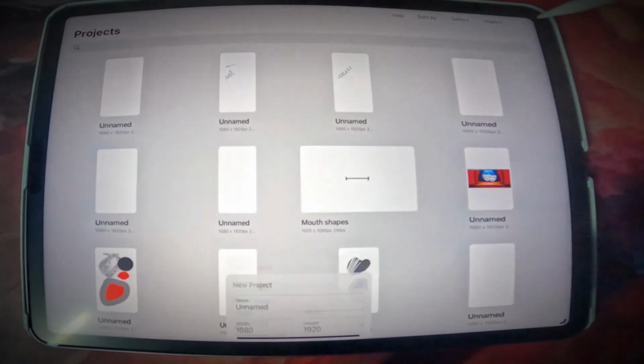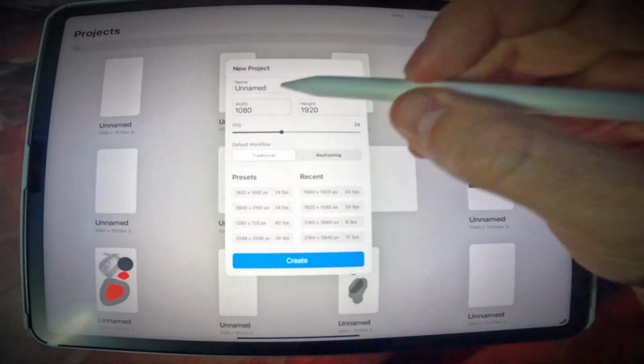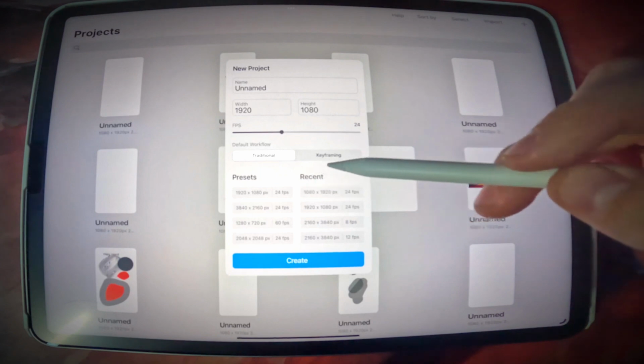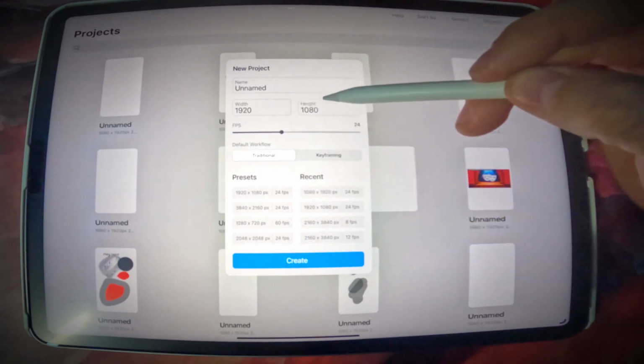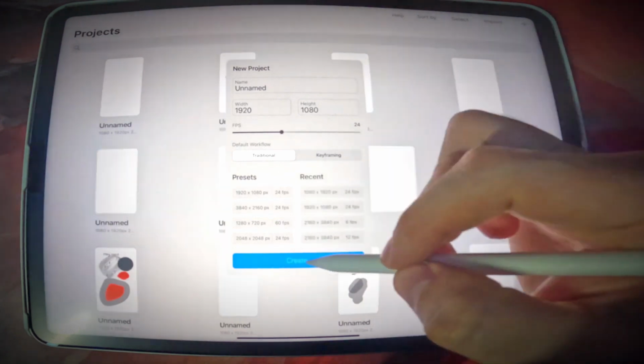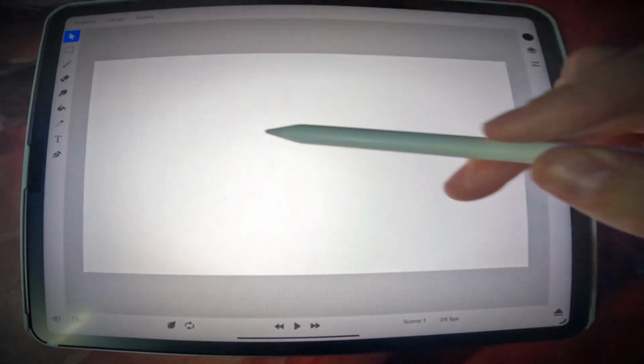Click the plus icon in the top right corner to create a new project. All of these settings can be adjusted after you've created your project, except for the resolution. So be sure you get that the way you want it, and then hit create. This white page is your canvas.